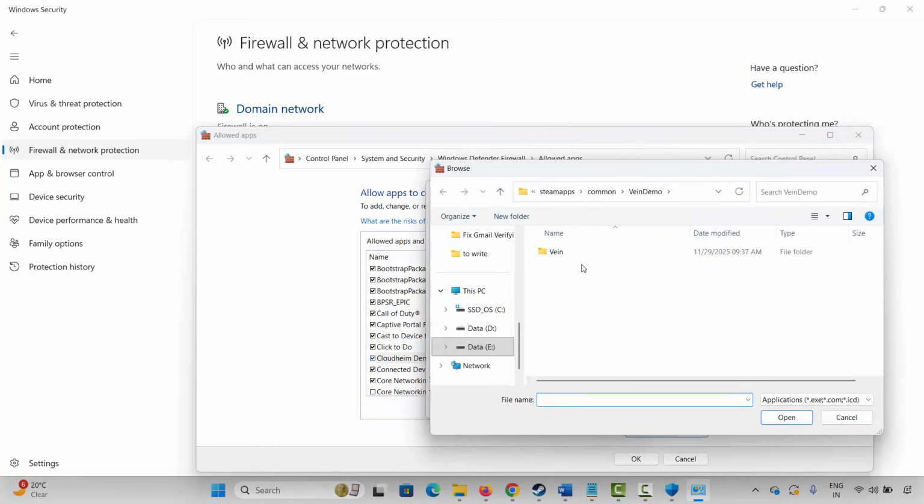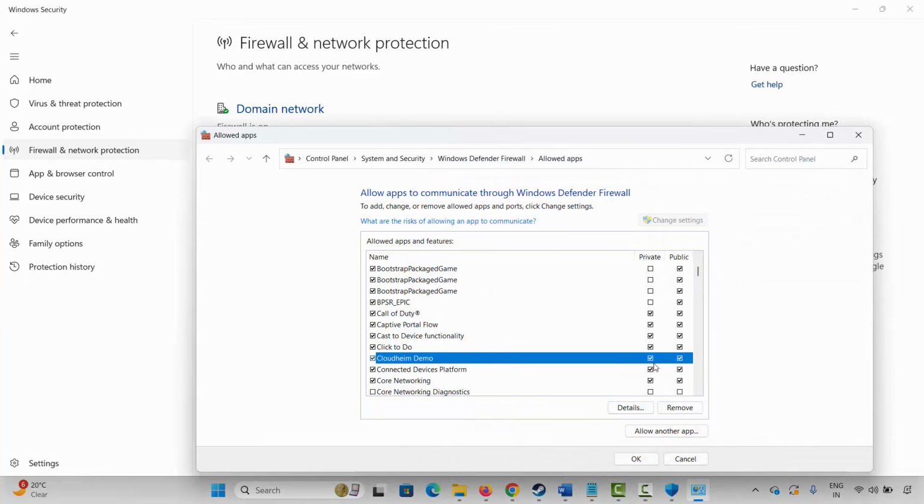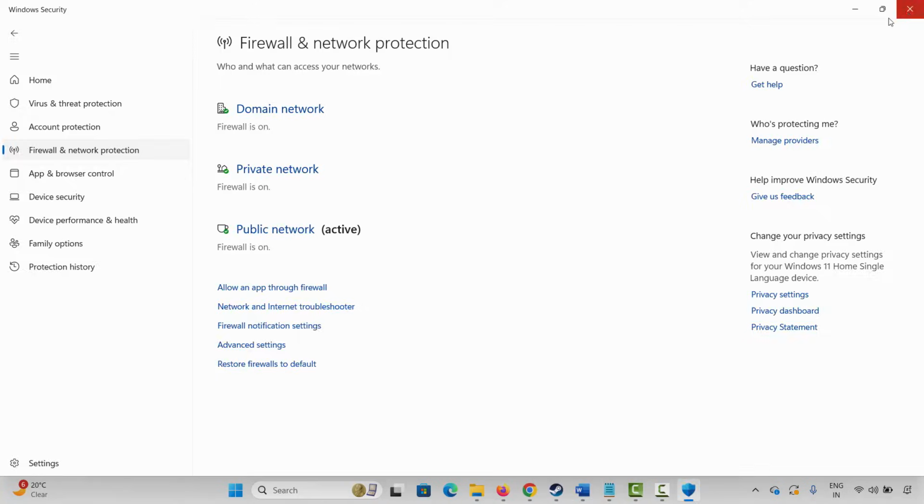Now go to the game folder where your game has been installed, select the game application, add it to the list. After adding it, select it, make sure both public and private boxes are ticked and then click on OK. Now after that, launch the game and check whether it's working or not.